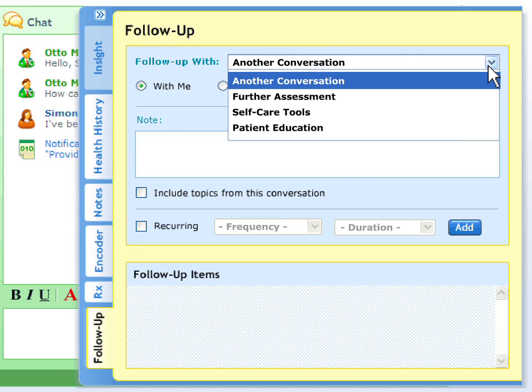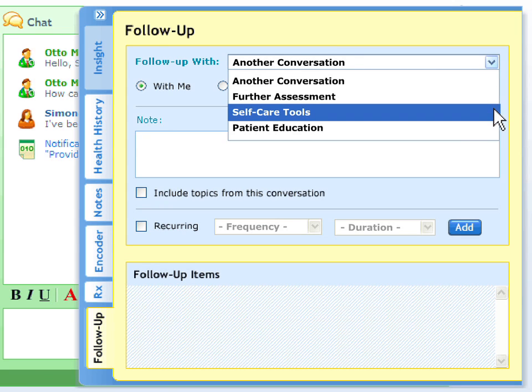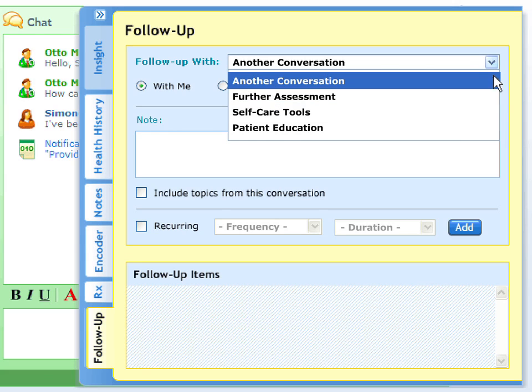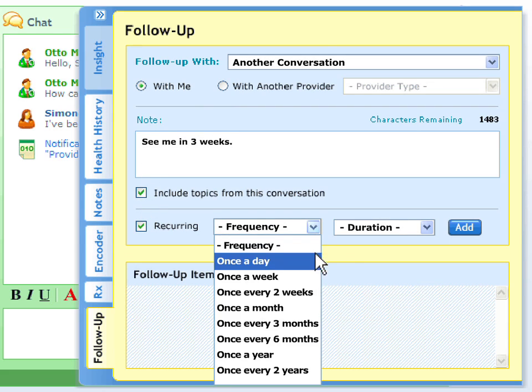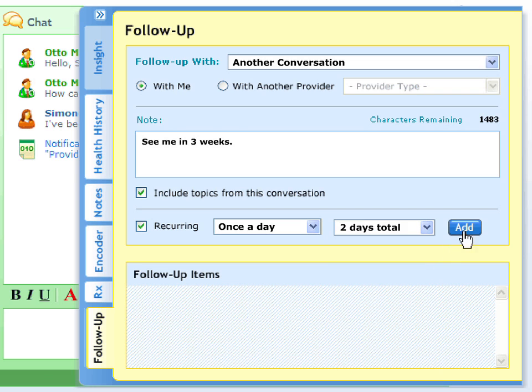To recommend a follow-up action, click the Follow-up tab. Here, you can suggest follow-up conversations, further assessments, patient education packages, or self-care tools. If you recommend a follow-up conversation, you can choose whether the follow-ups will be with you or with another type of physician. To suggest the follow-up, add notes, or set recurrence options, click Add.